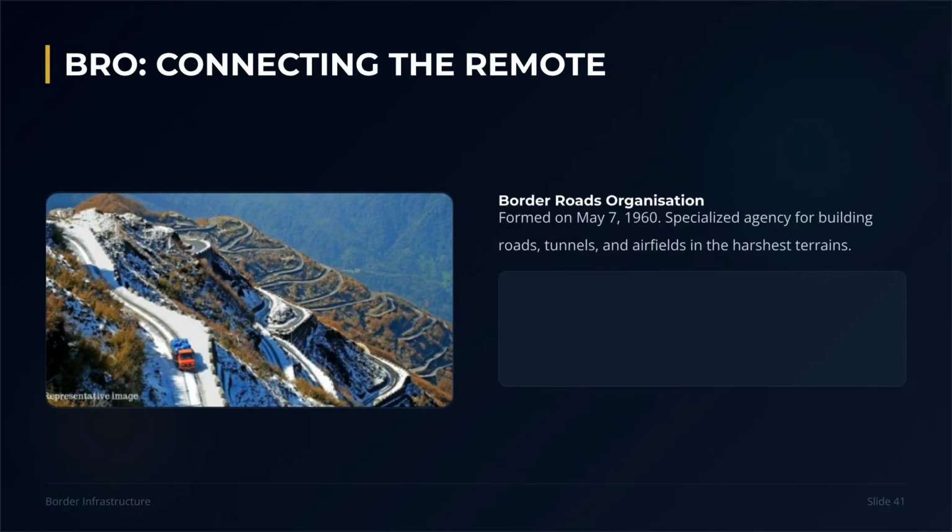The Border Roads Organization, or BRO, formed in 1960, is responsible for building roads, tunnels, and airfields in harsh border terrains. A notable project is the Shinku La Tunnel, the world's highest at 15,800 feet, which bypasses China's Mila Tunnel. Border development schemes aim for social upliftment.